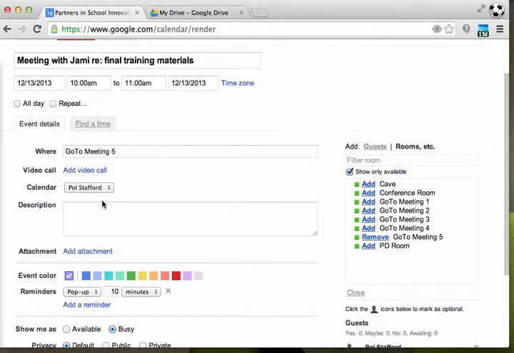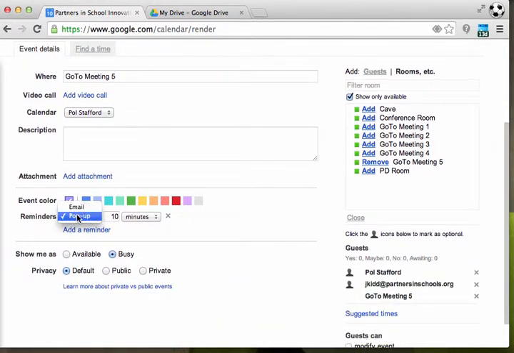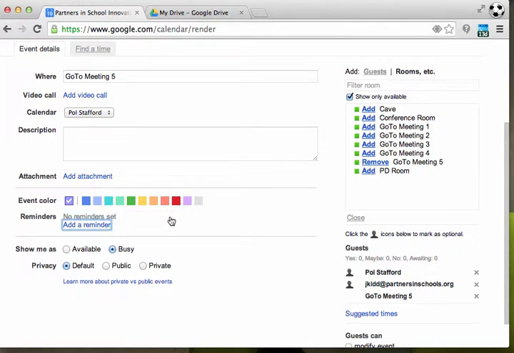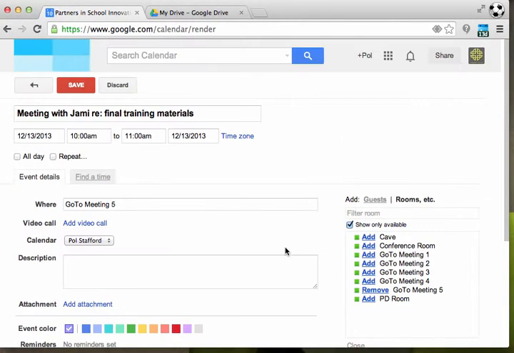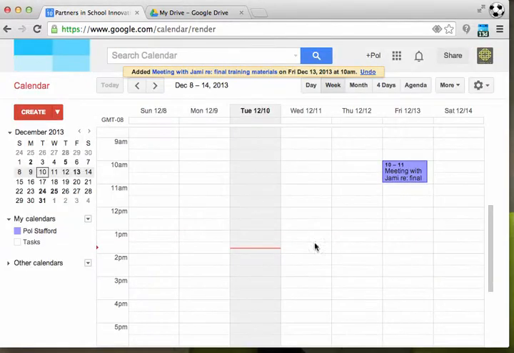I can look over these details on the left. I can add a description, and I can decide how I'm going to get reminders if I want reminders. Let's say I'm too cool for reminders and I'm going to be busy and I want this to be private. And then when that all looks right to me, I can hit save. You may want to send invitations or you may not. And then it will create my appointment on the calendar.